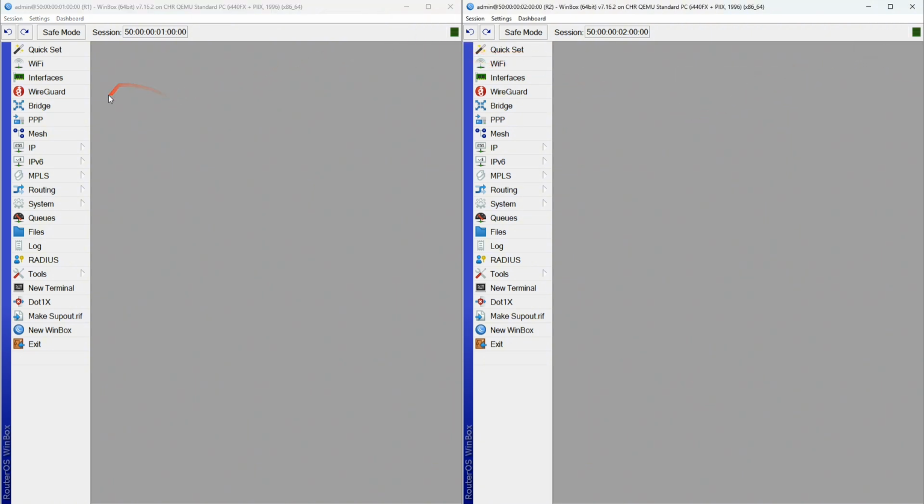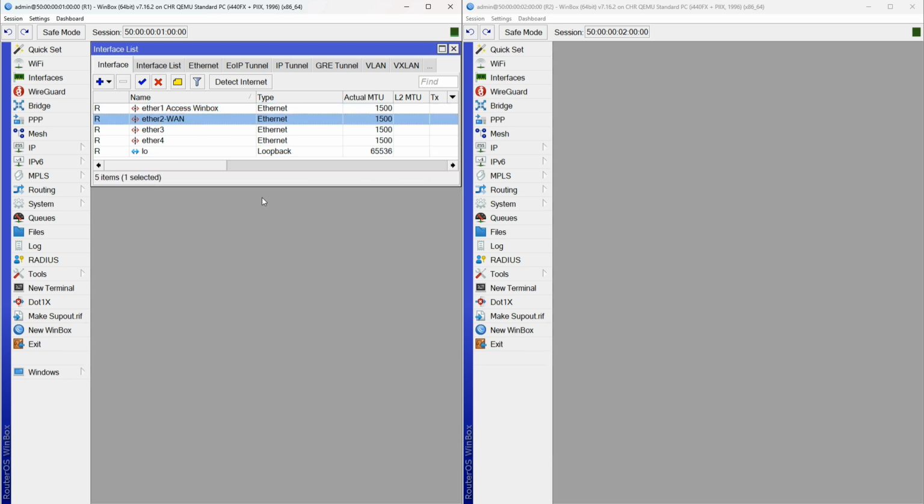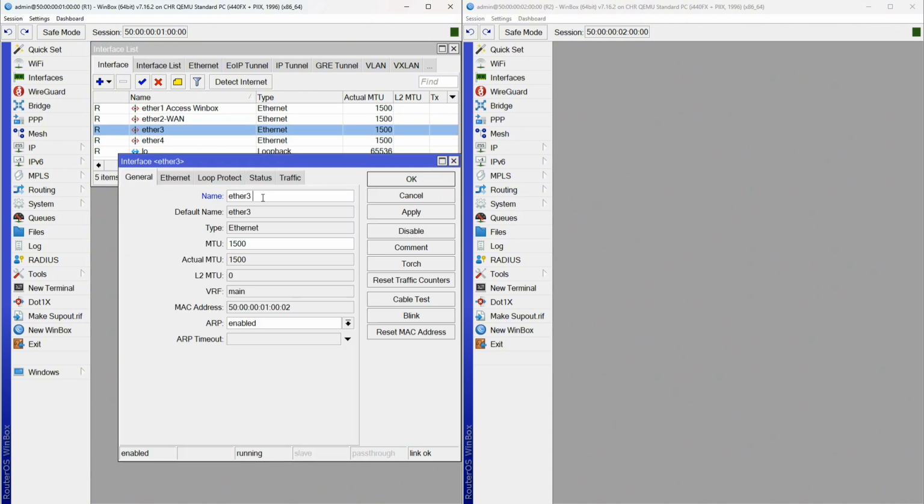On Router 1, I'll go to the Interfaces section and swap Ether 1, Ether 2, and Ether 3. I'll rename Ether 1 to Access Winbox, and I'll rename Ether 2 WAN and Ether 3 LAN.